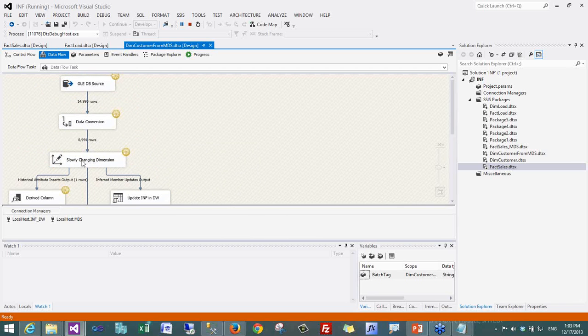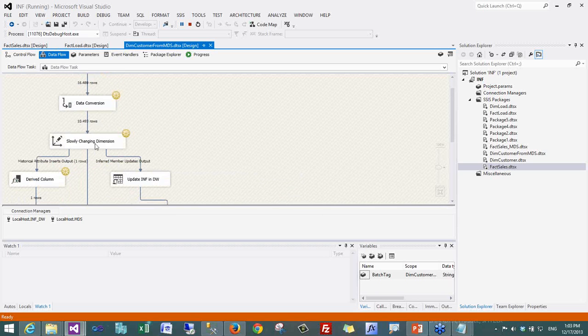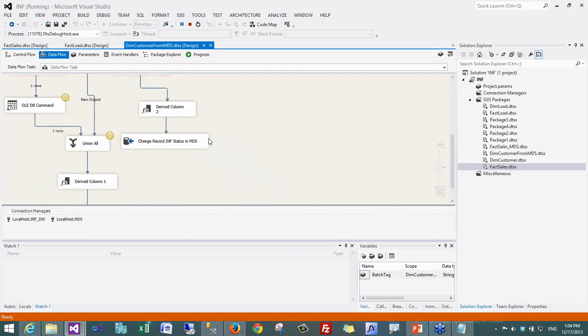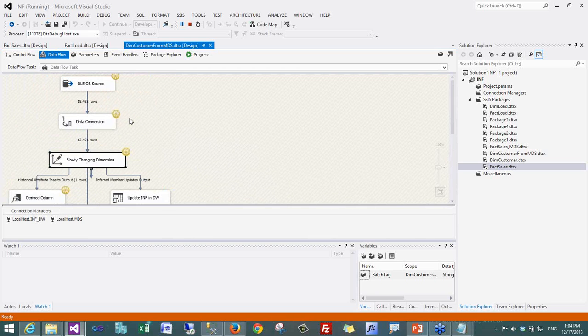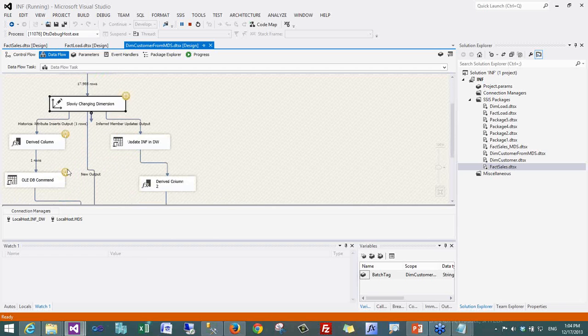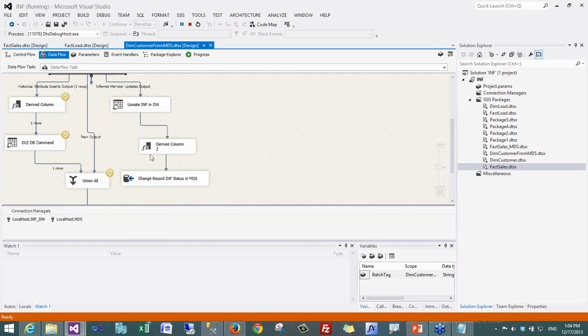As you can see, this slowly changing dimension component is taking long. It's not that good in terms of performance, but you got the idea of how to do these things with some derived columns, lookups, and OLE DB transformation. So after this change, I'll show you how that change applied. So we have all of that populated into the slowly changing dimension component, and that one record historically changed.